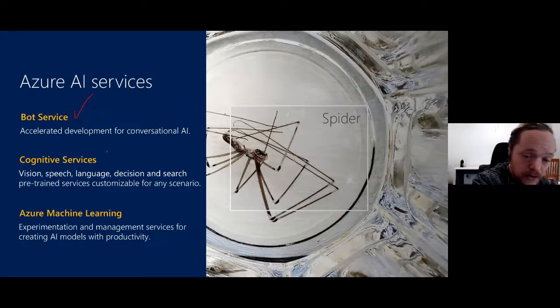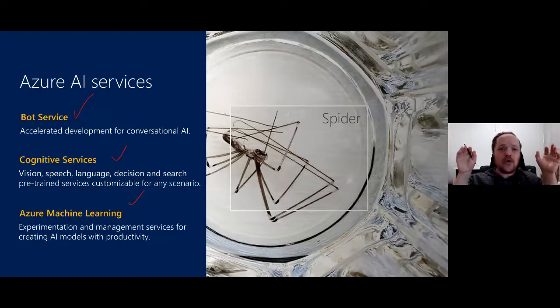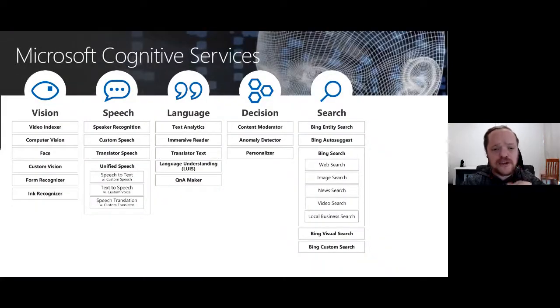Then we have the cognitive services, which we're going to go through in this demo now. And then we have Azure Machine Learning, your TensorFlow and your AutoML and your ML.NET for your management services, to create your AI models with productivity. But we're here to talk about Microsoft Cognitive Services. And they're really broken up into 1, 2, 3, 4, 5 categories.